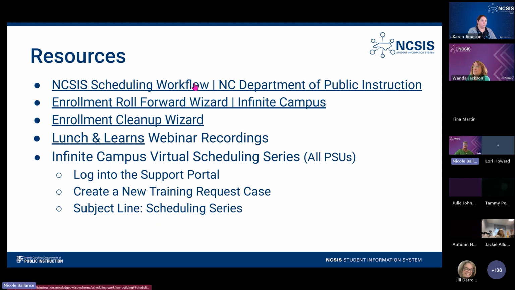Again, here is that scheduling workflow that I mentioned a few moments ago, that Jennifer talked about on Friday. Here is the link to the enrollment roll forward wizard article for Infinite Campus that provides some more detailed information about the overall general logic of how the process works as well.